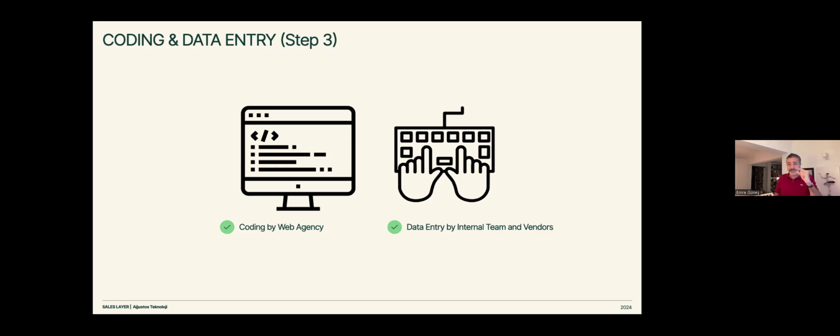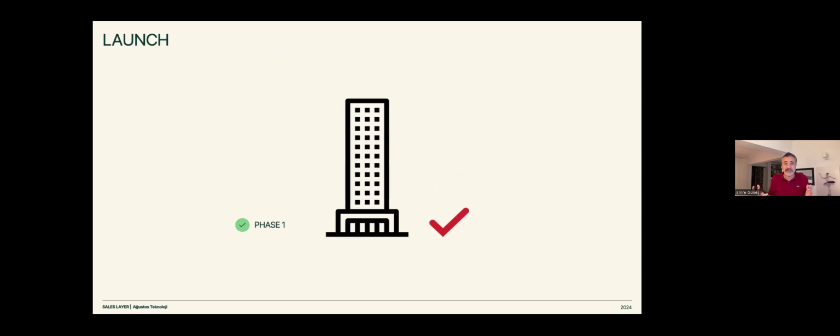We will give them some samples of data entry so that they can code, while the data entry team, either internal or vendors, can keep working on the data entry while the coding happens. This works in parallel, which is the final step before the launch. And finally, when the coding is done and the first data entry is done, we go with the launch, which is phase one.